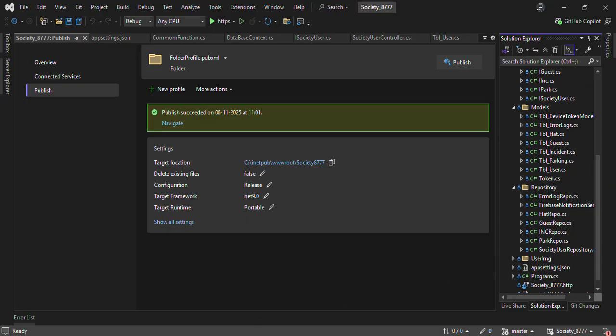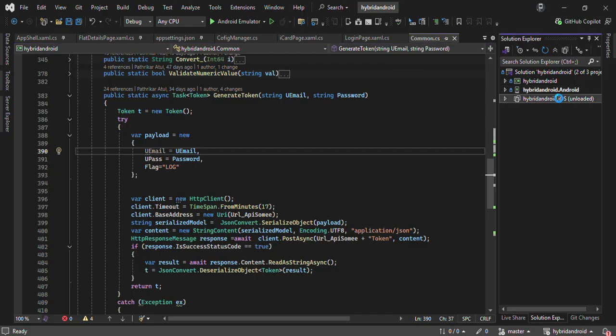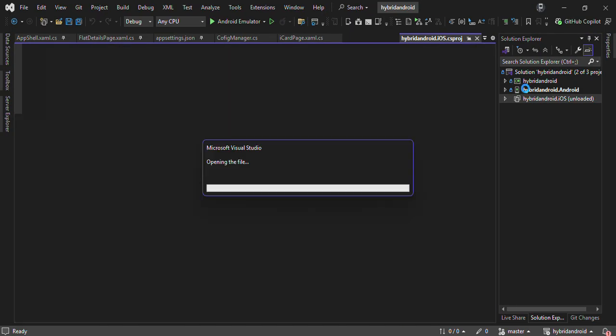Okay, so now this is our Android and iOS application. Currently we don't have any Mac system or iPhone, so for that reason I have currently unloaded this iOS project. Okay, so this application is available only for Android.